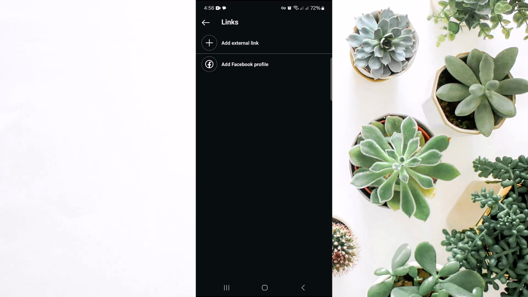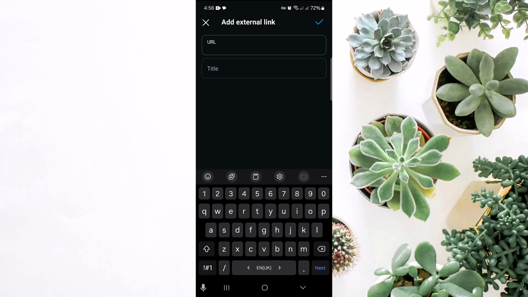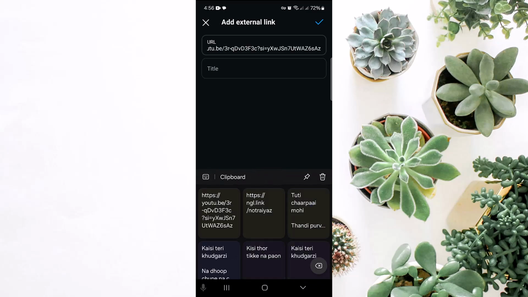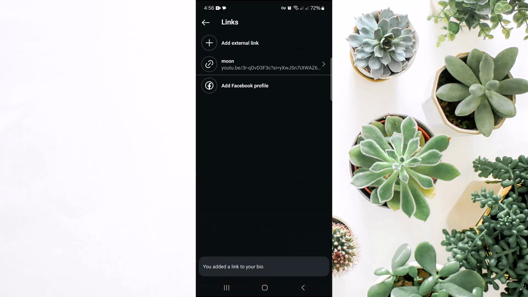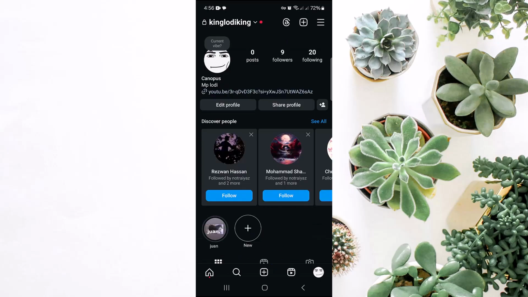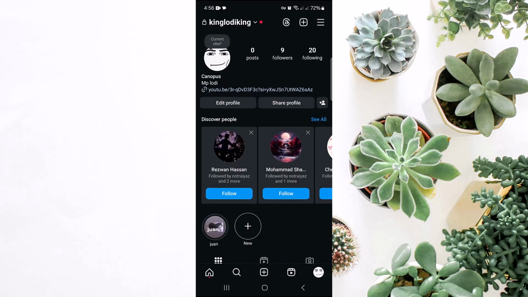Tap on add external link. Paste the URL. And give a title. Then click the tick. Go back, and as you can see, the link is added right here. And if you go there, you will directly go to the link, so it is a clickable link.